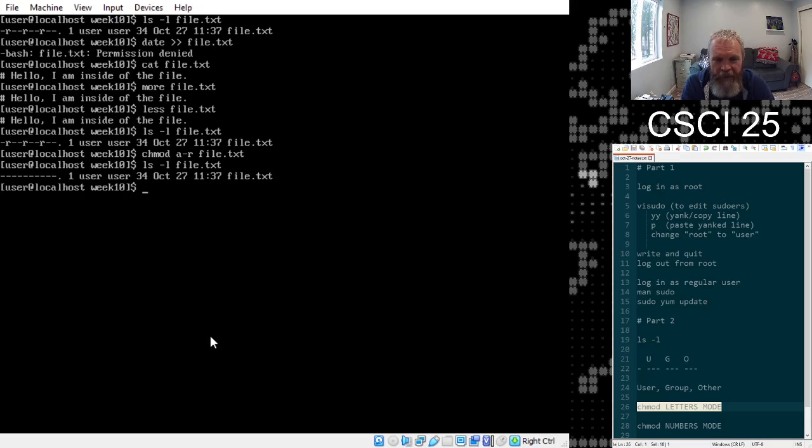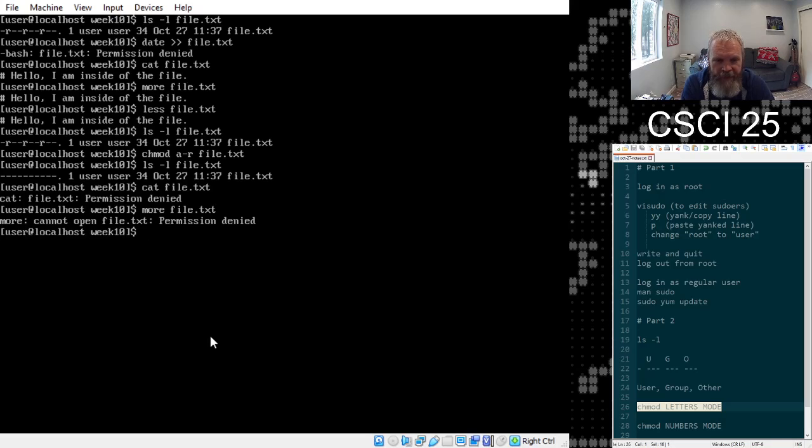So now if I look at it, nobody has permission to do anything. So let's see what happens now if I try to cat it out. Permission denied. More it out. Permission denied. Less it out. Permission denied. So read permission on a file literally means that. Can you read the contents of the file?